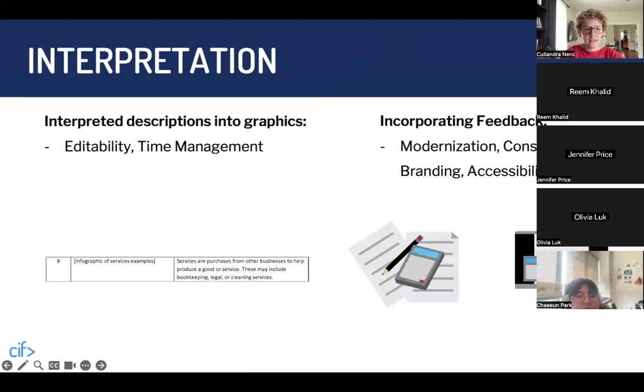Another major aspect that I had to keep in mind during this process was interpretation and what that meant for me. As mentioned, this project was originally organized through a storyboard, which I then had to interpret into real-world designs. To interpret these descriptions into graphics, it required that these be very editable later. As several members of the team I'll be handing off to don't have design experience, I wanted to make sure these designs were simple enough that they'd be able to go in and edit them for future projects. Another thing I had to keep in mind was time management, as there were several lessons' worth of content I wanted to create designs for before my time here was up.